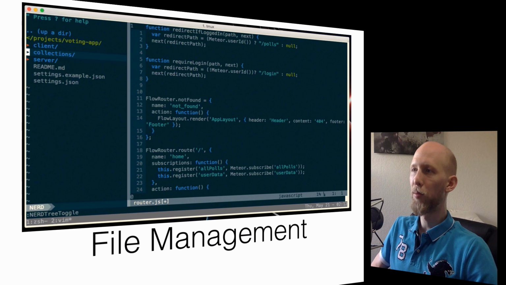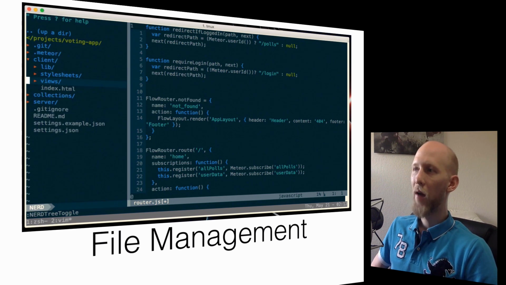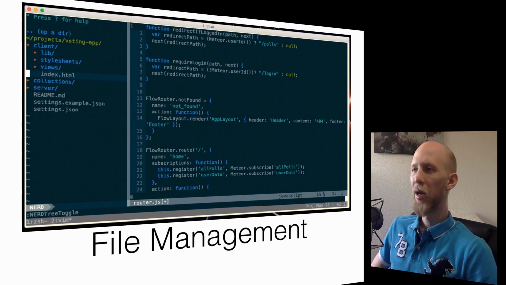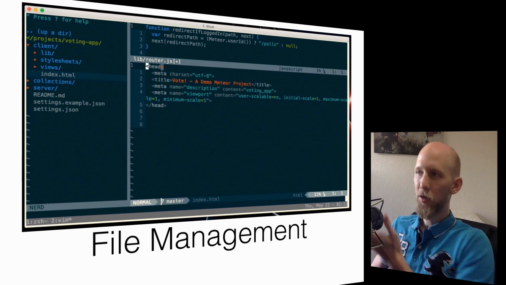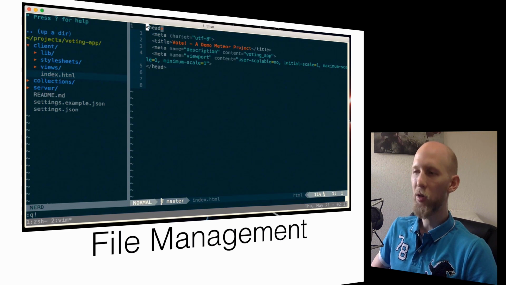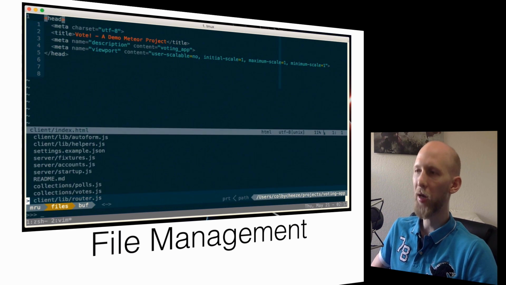File management is also important. So I've got a lot of the stuff that I really love about Sublime Text in here. I've got the little file manager on the left. This is called NERDTree. It's a plugin that allows you to do the standard file view. So if you don't understand the file structure of a project that you're in, you can just open up that NERDTree and it'll show you everything that you've got going on there. You can use some hotkeys.